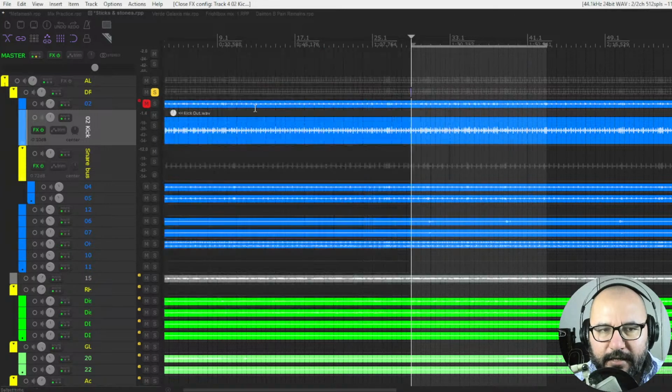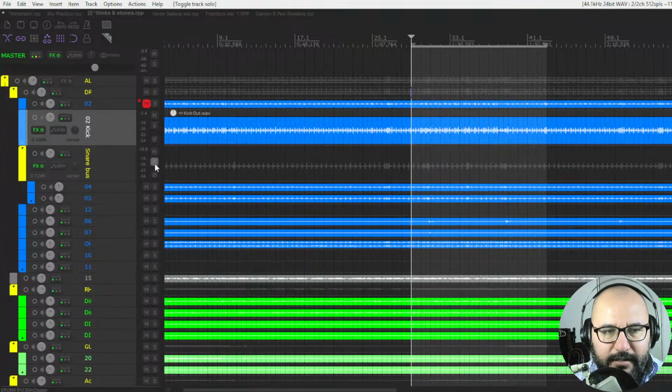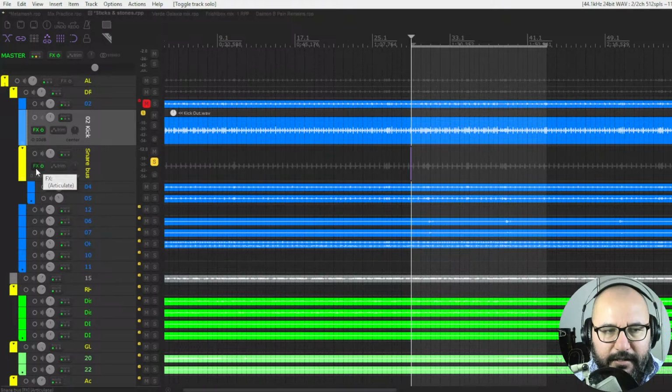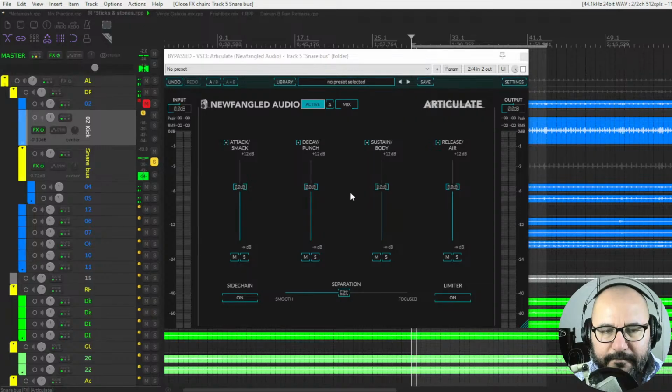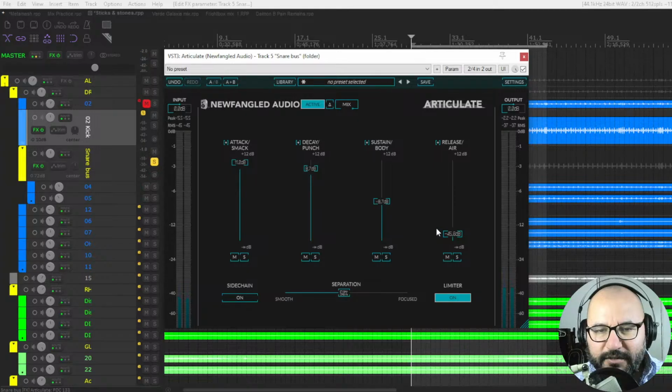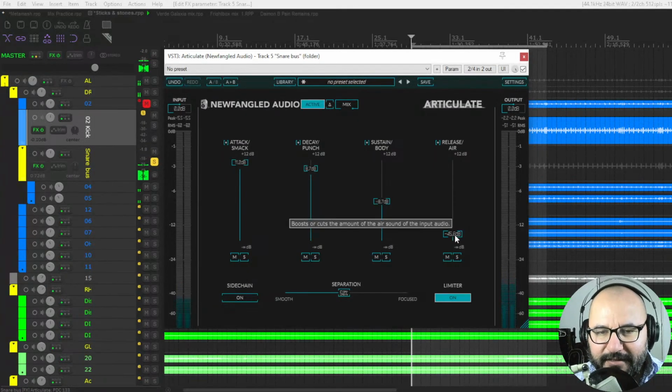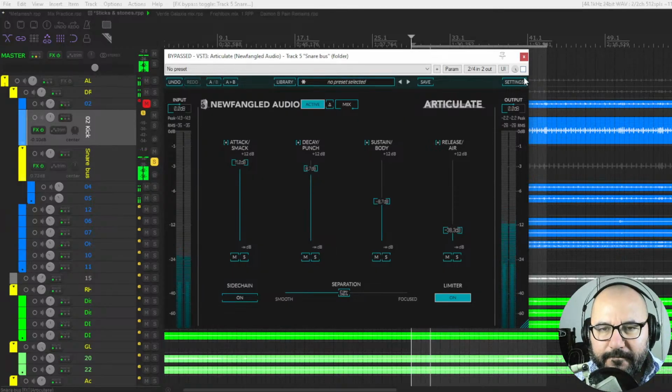Also, let's check it out on the snare. I have it here on the snare, and let's shape this snare. Let's engage the limiter. Let's add attack, punch. Right? It works like a charm. It works like a gate, producing some bleed. That's here on the release.